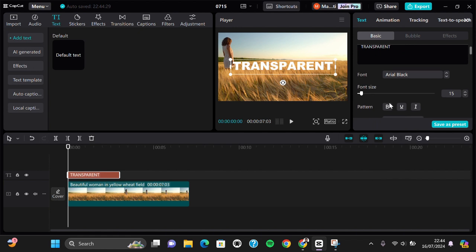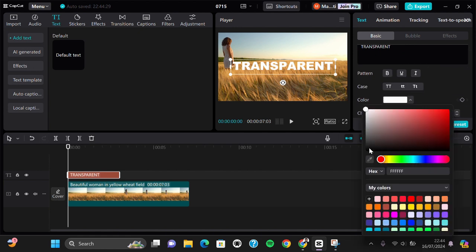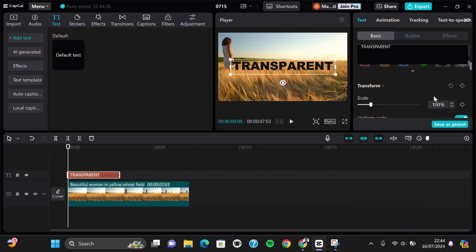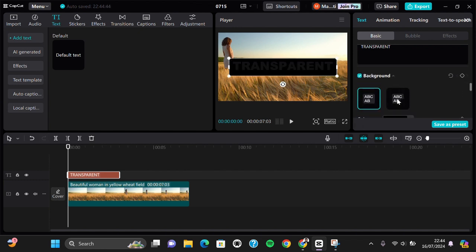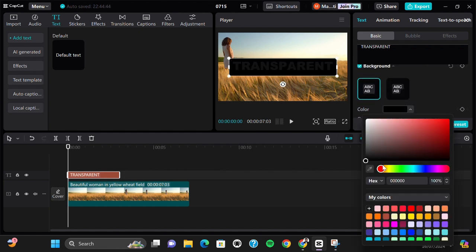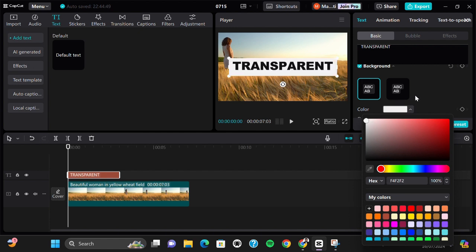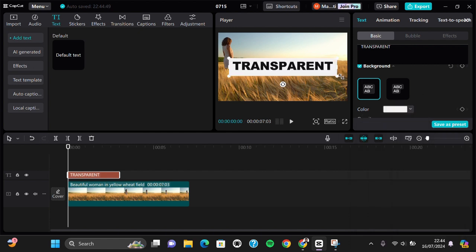Okay, and then I'm going to change the color of this text. I'm going to change it to black. I'm going to select black, and then we can add background to this text. You can scroll down until you find the background option. You can check it and you can choose white background. Okay, and now the background has been changed, and you can adjust the text like this.